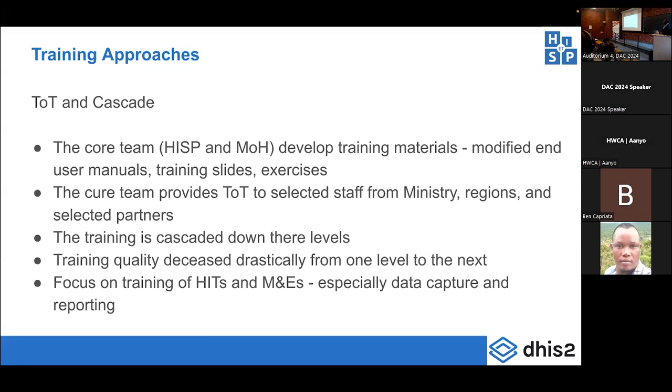What happens is whenever the cascade is happening, the quality of the trainings is degrading from one level to the other because there is no quality assurance. The focus of this training is HIT and M&E, another issue. Most of the trainees from the TOT all the way down to the facility are the people capturing data and doing day-to-day analysis of the data. No program people are around here.